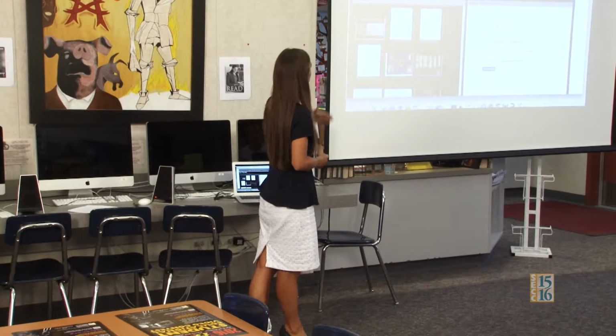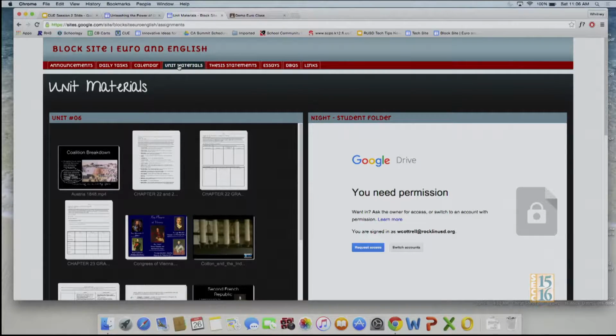AP Euro's on the left. Creating a unit folder on my drive and simply sharing the entire folder on my website eliminated the need for me to share individual documents with students.